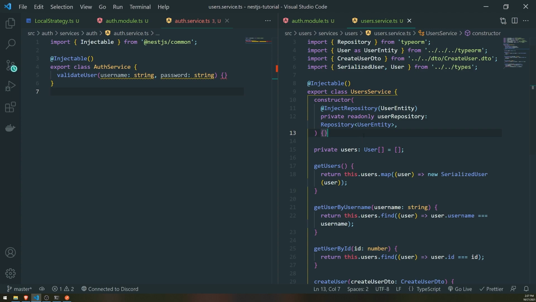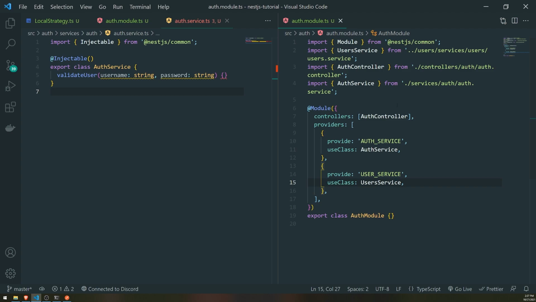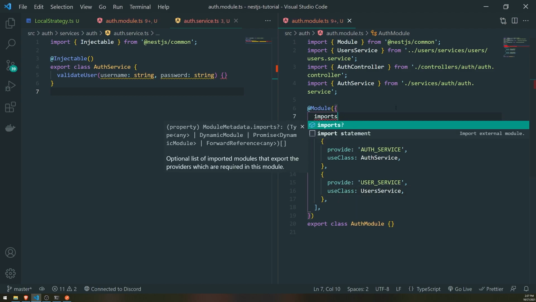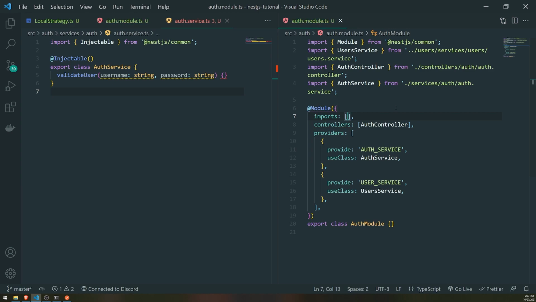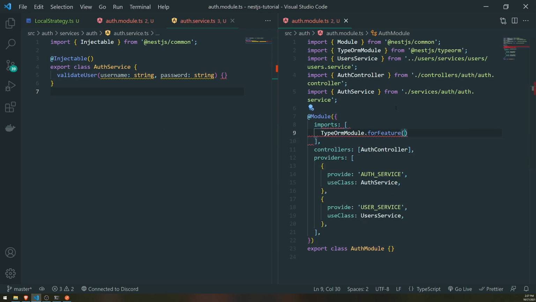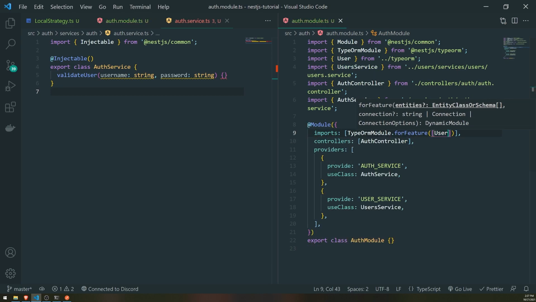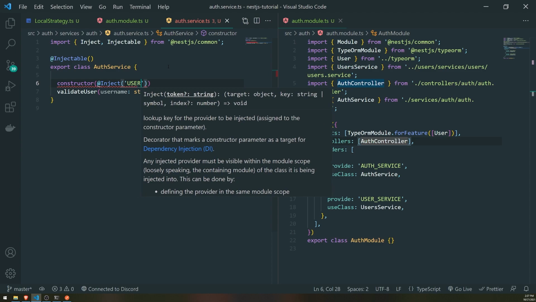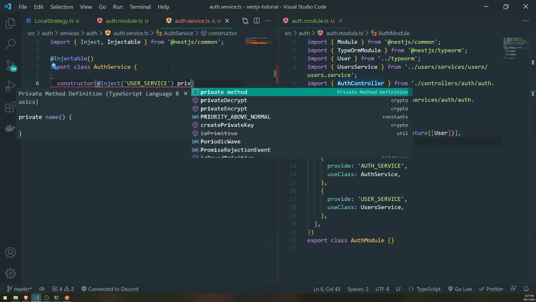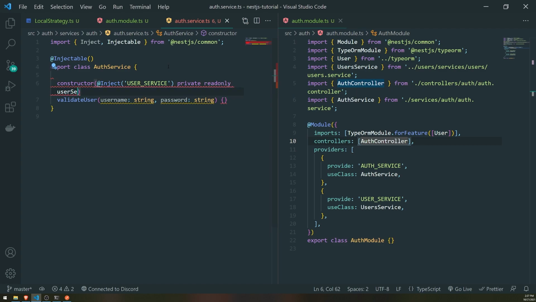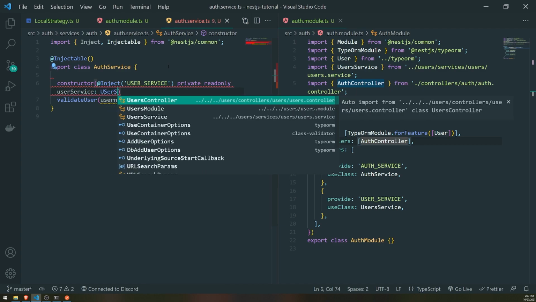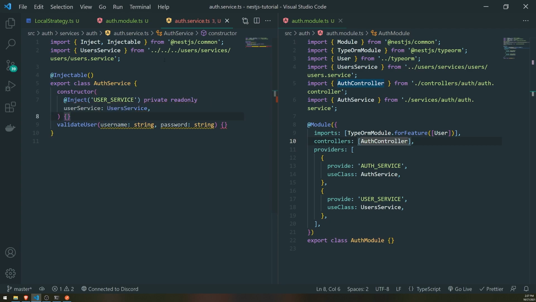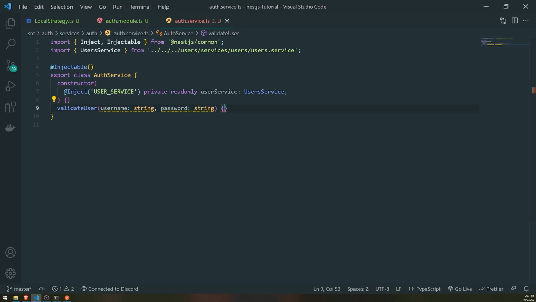Okay. And because it's using that repository, we need to import TypeORM. So we're going to have to do that inside auth module as well. So TypeOrmModule.forFeature, and we needed to pass in that user entity. So this error should go away. Perfect. Now I should be able to inject that user service into the auth service.ts file, just like that. Okay. And I should be able to call whatever methods I need from the user service.